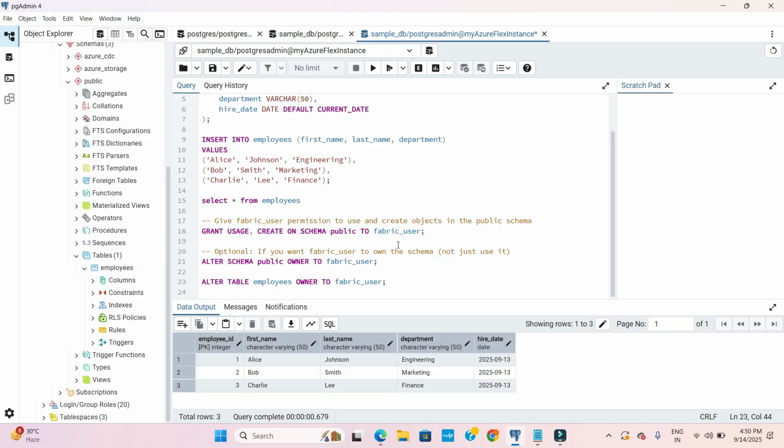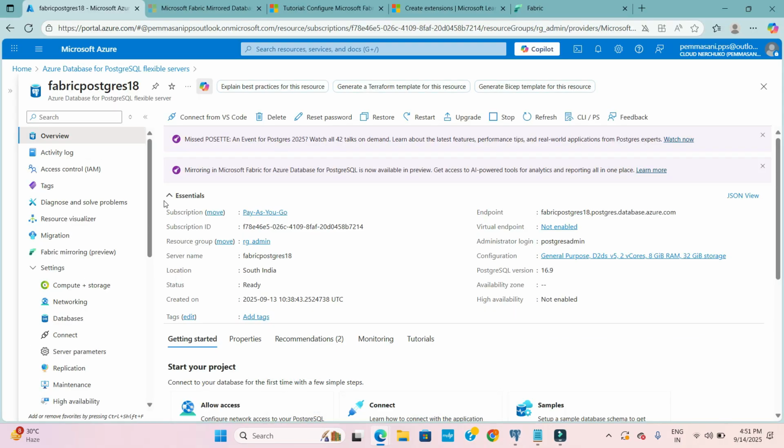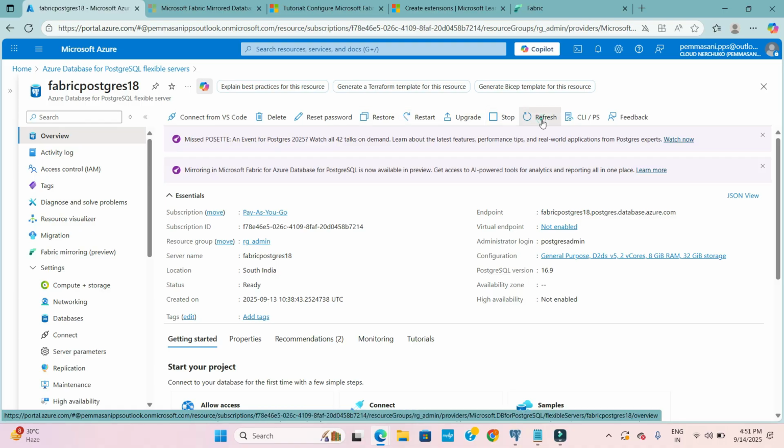Sorry, you need to assign the grant usage permission on the public schema to the Fabric user, so that whenever you log in using these user details, you will create a connection on this particular PostgreSQL DB. So let me just check with the Postgres. Yes, let me refresh.